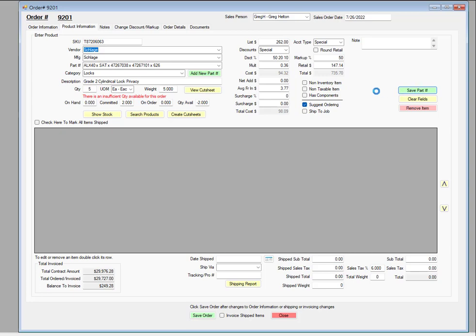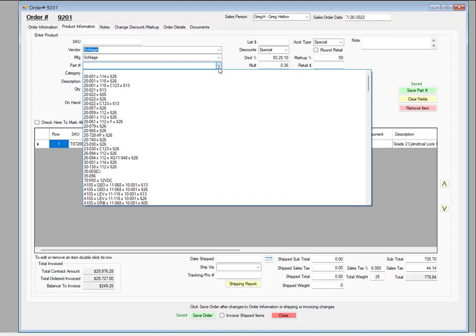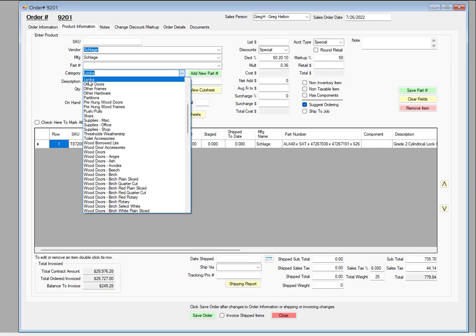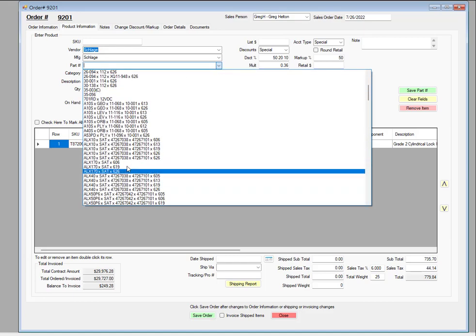You want to save the part number, you can see it adds it to the list. It cleared out the part number and description, everything up here, the price. Now I'm ready to select the next part. I can leave it at locks, and I can go back in here. Actually, if I select locks, I'll clear out that list. Or I can just start entering the next product, whatever it might be.